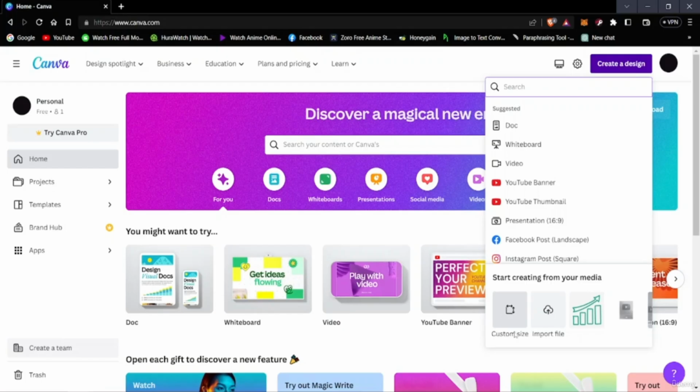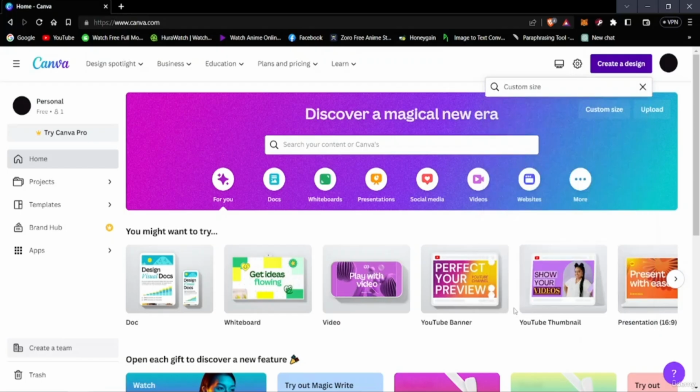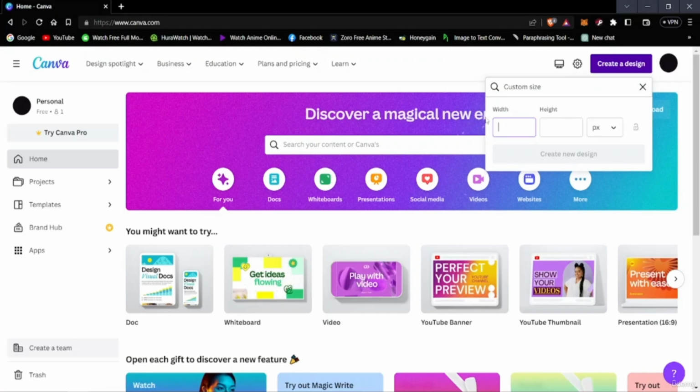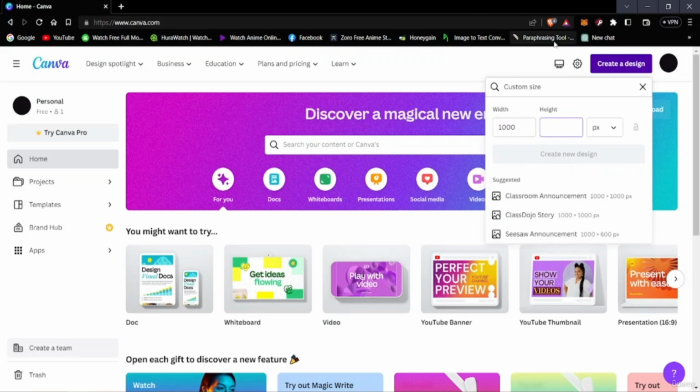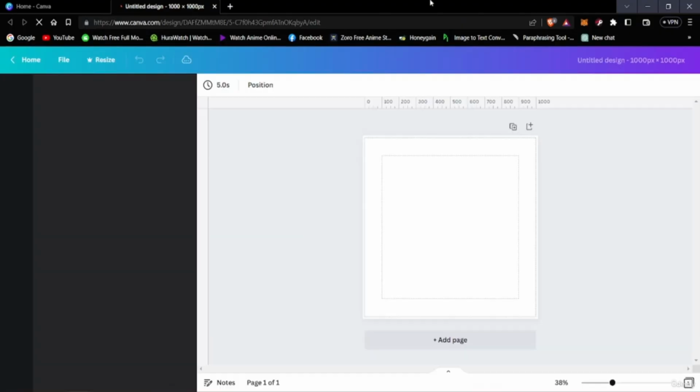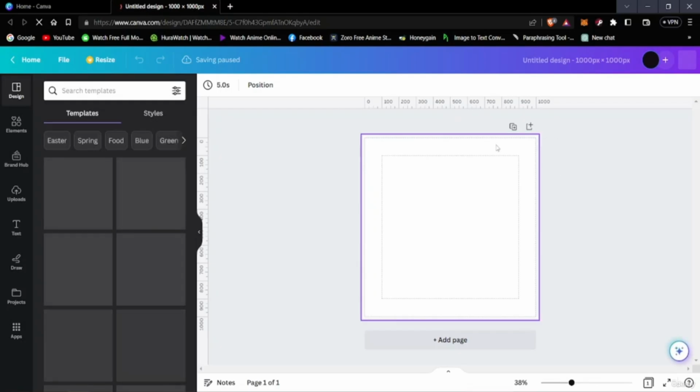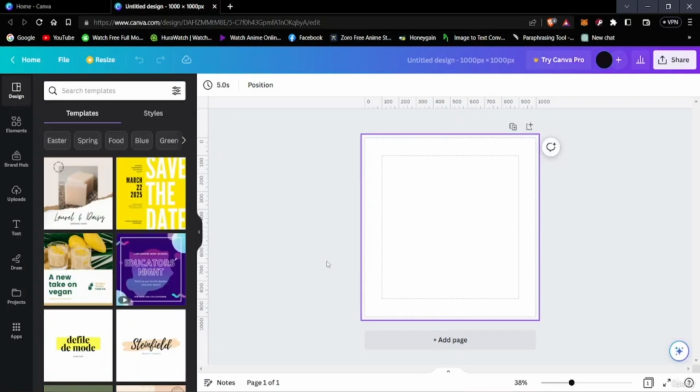So that's why we're going to use custom size. And once we click on the custom size, they're going to ask me the width and height of the page that we want to use. So I'm just going to give like 1,000 by 1,000 pixels. If you want it in any other way, like millimeter, centimeter, or inch, you can. I'm just going to use pixels and create a new design. Now they're going to create me a new design here. You can see here this is a 1,000 by 1,000 page. Okay, so I can edit anything here.